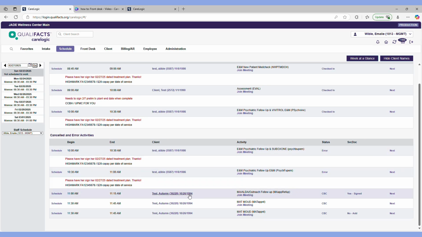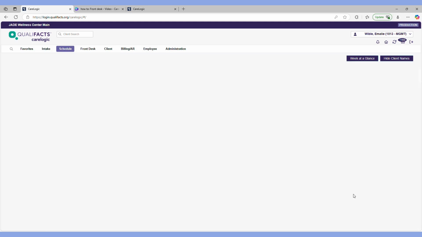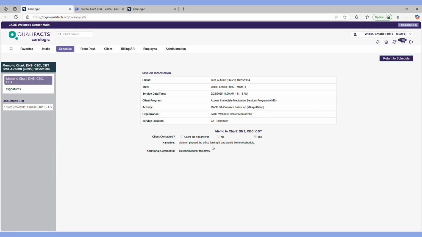If somebody else canceled an appointment for you, say admissions, billing, whomever, there are details of the communication attached to the cancellation that you can access by simply hitting the service document, yes, signed. At that time, you can review the details of the cancellation. When you're finished, you would hit return to schedule.